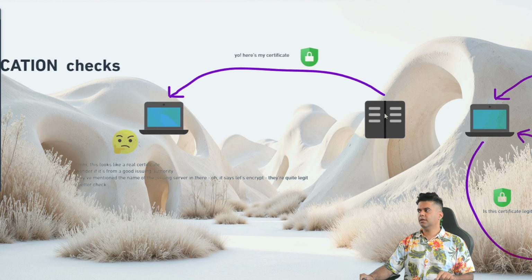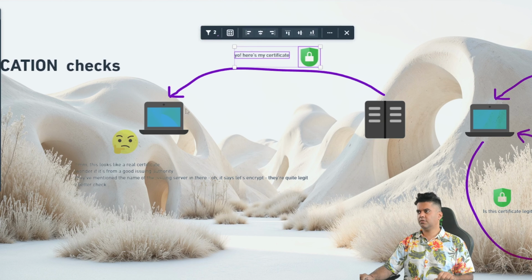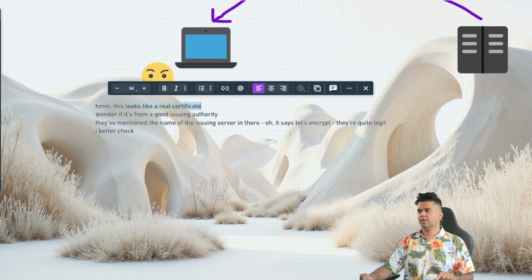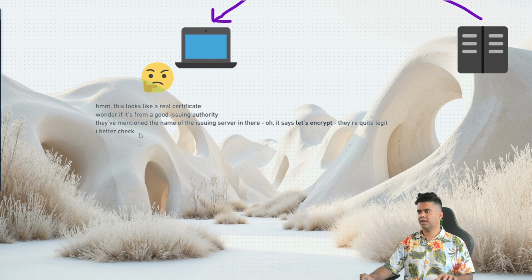So what happens is the server sends the certificate to the client, but the client now thinks, "Hey, this looks like a real certificate, but I wonder if it's from a good issuing authority." Now, the client's PC also checks that they've mentioned the name of the issuing server in there, and it says Let's Encrypt, which is quite legit, but I still better check with them if the certificate is legit or not.